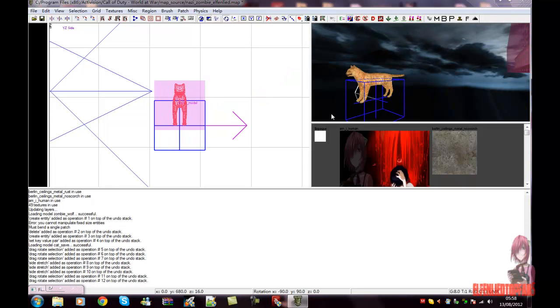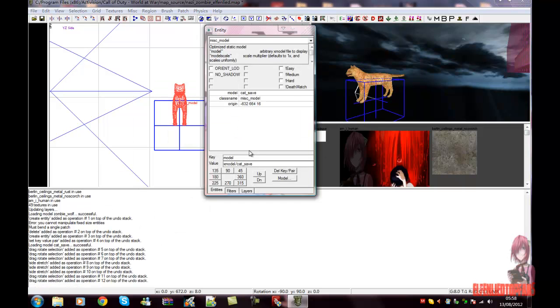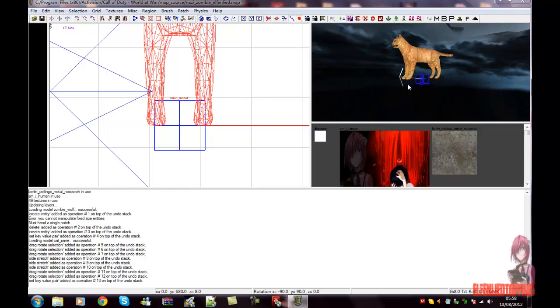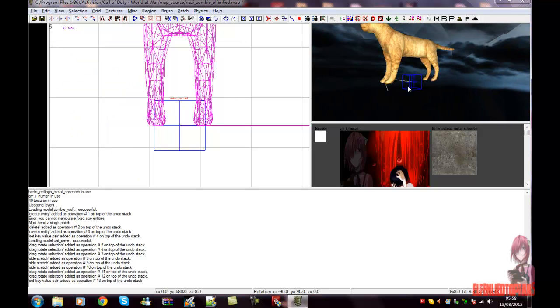Okay. Get out of rotation mode. Then open this up. And go to Model, Scale, and then Value. I'm going to put, let's say 5, enter. There you go. It's not too bad, but that'll do. And then you've got a bigger cat.